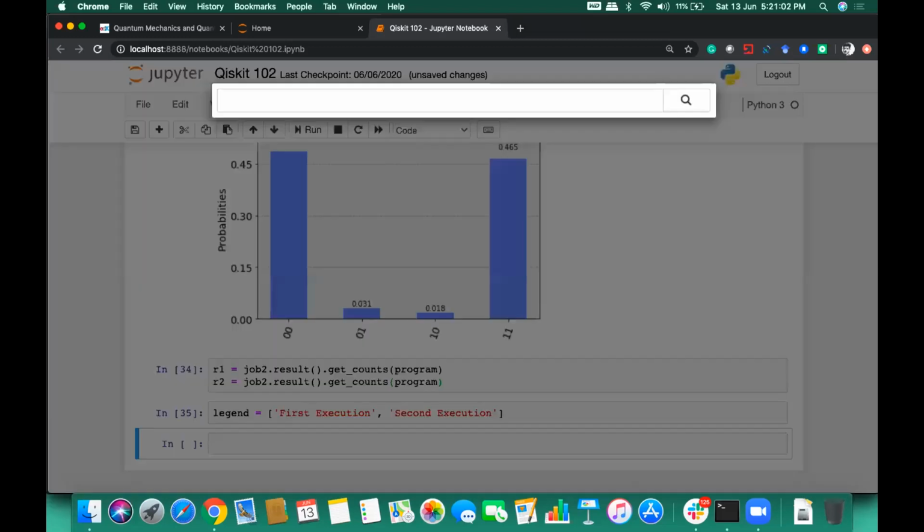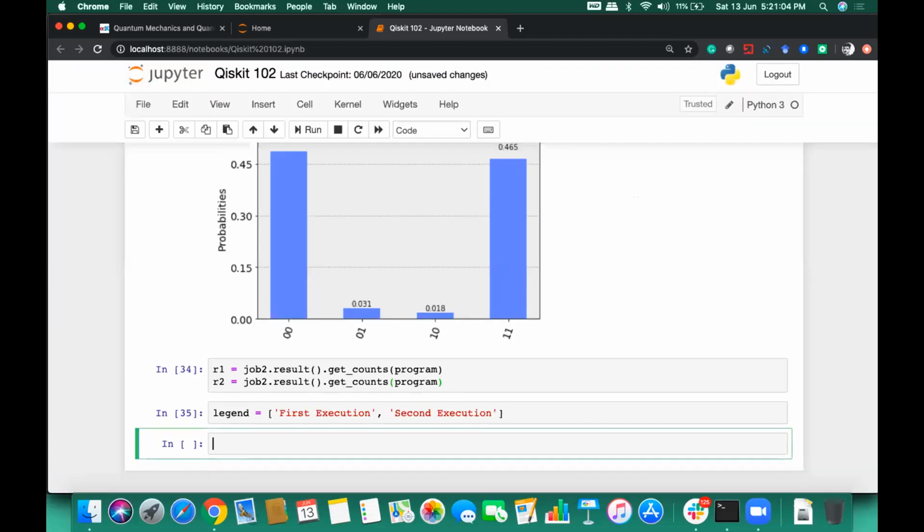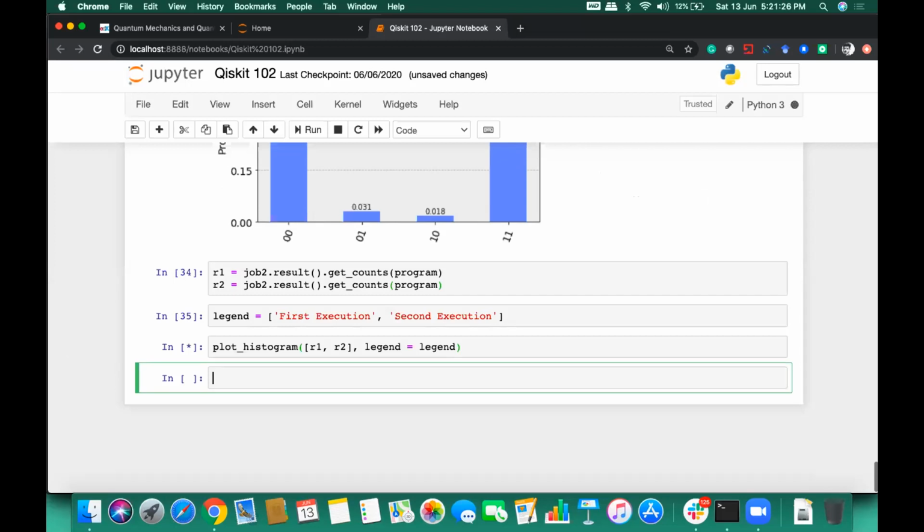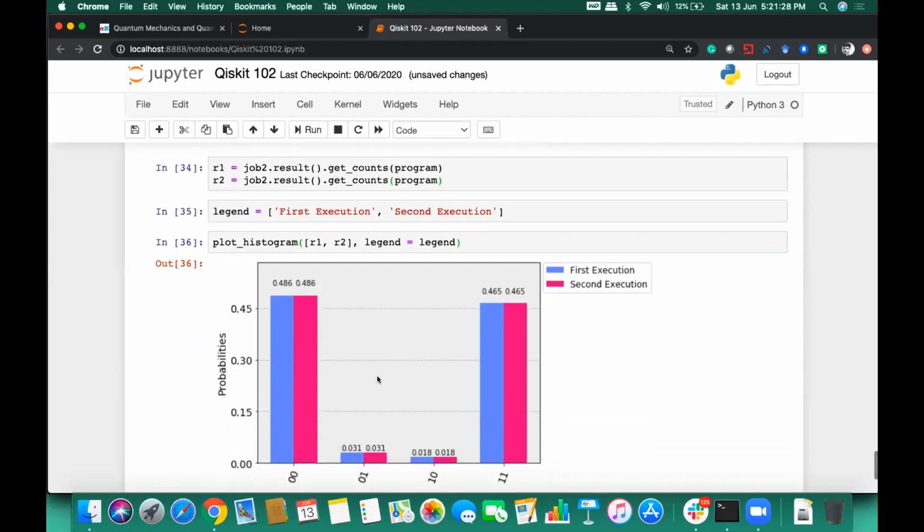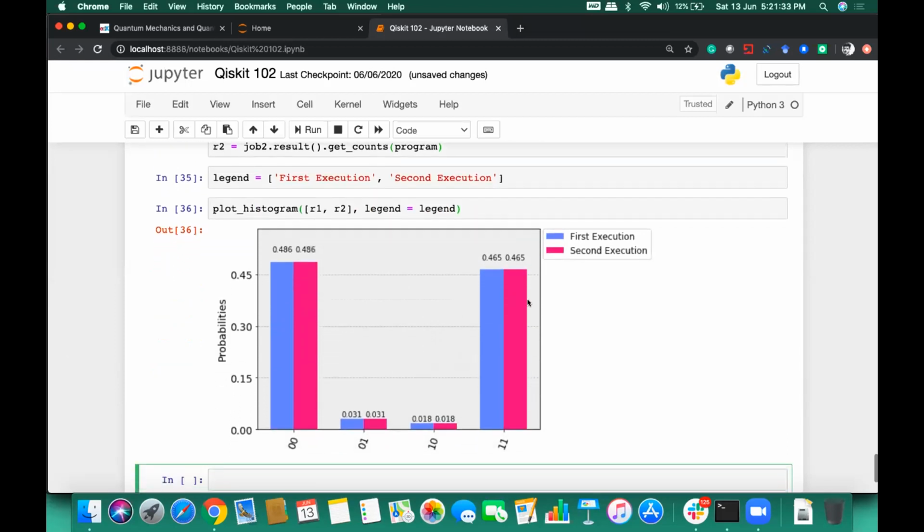And then again we can call the plot histogram function, which is there in the Qiskit package under data visualization, and we will pass the results in a list. So R1 will be my first result and R2 will be my second result, and here I have to specify the legend as well. There are several other parameters which we can pass while doing the visualization, to customize it to be more user appealing and more understandable. So you can see how easily we can compare the results for both the circuits.